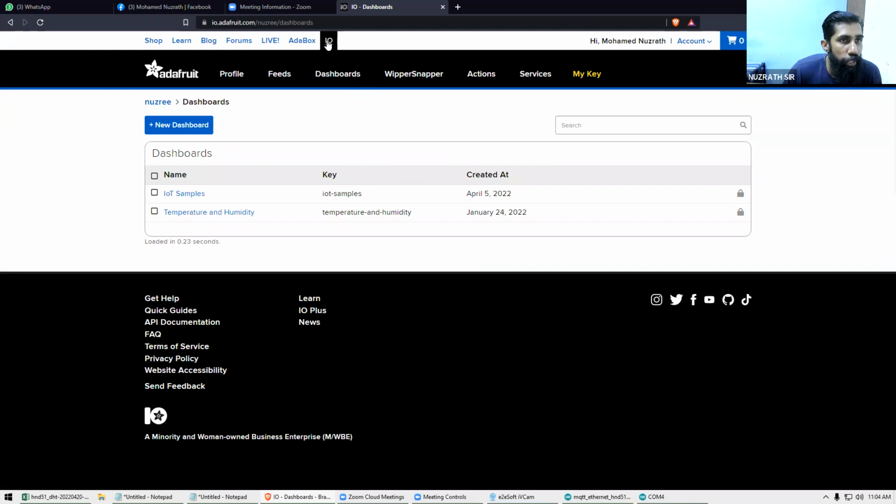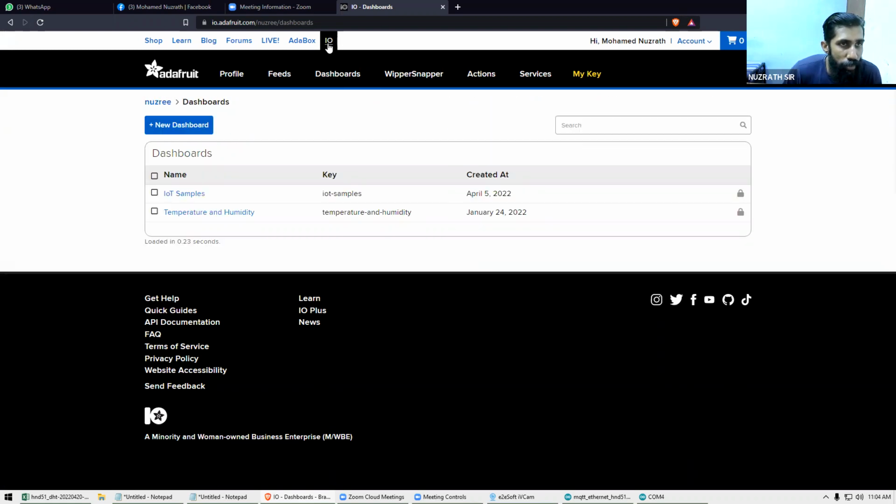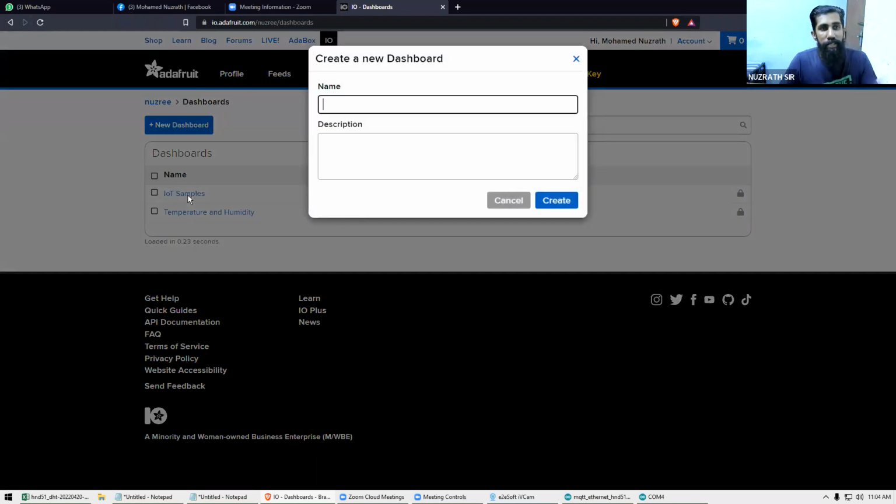How did that come? When you basically go to the IO here, don't go to dashboards here. Okay. Go to IO here. Once you go to IO, you will see that's my username, and these are the dashboards. These are the two dashboards available now, and you have to hit the new dashboard button. Once you do that, it asks for the name, right? So I'm going to say HND 51 IoT demonstration. Let's say IoT demo.